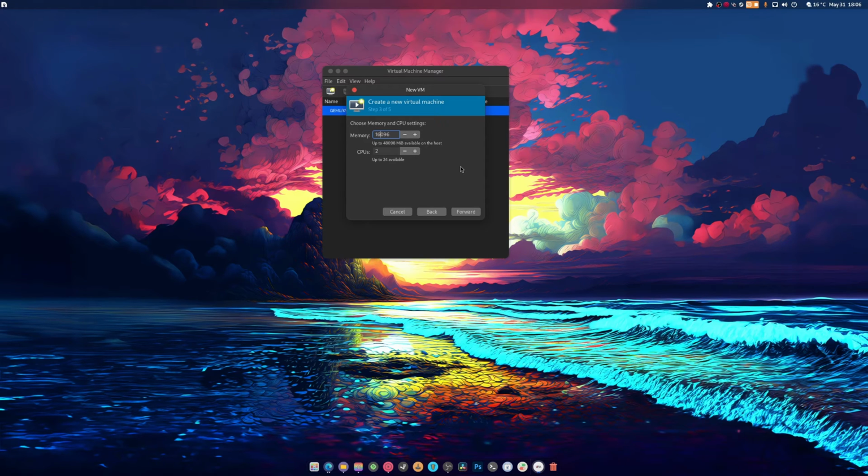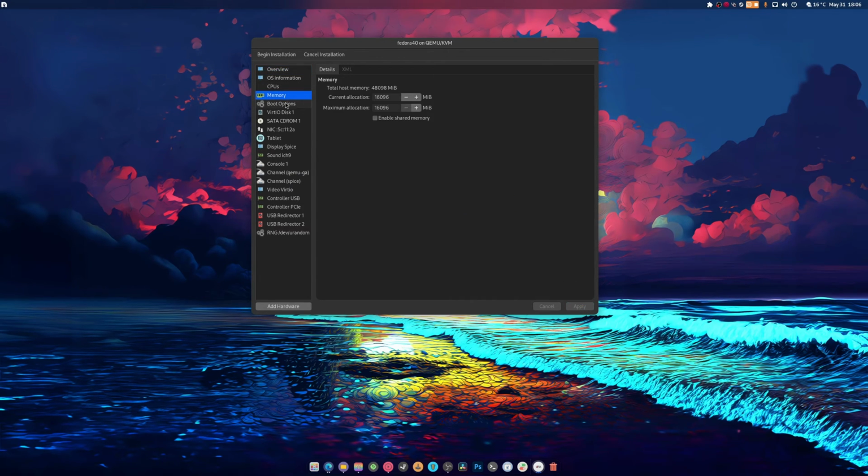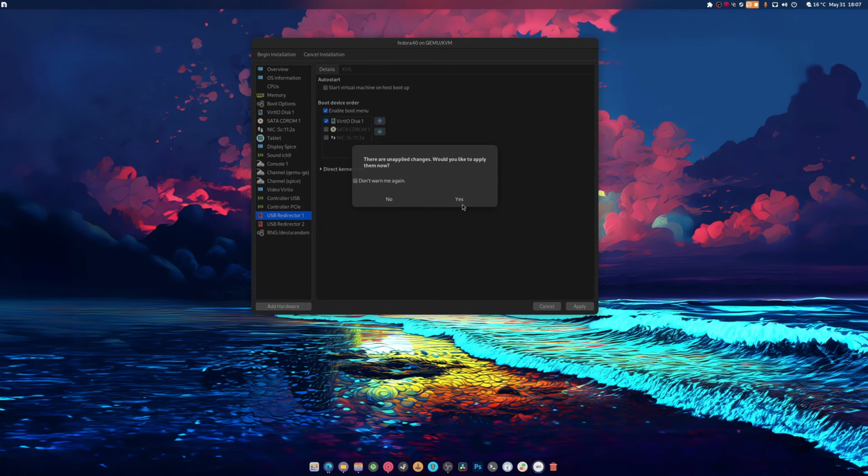16 gigs of RAM. Spare whatever you can. And I'm going to hit forward. I'm going to make this like 120 gigs. And we're going to customize, okay? Now in here, I'm going to switch to UEFI. We're going to hit apply. For memory, we're going to leave it. And we're going to enable the boot menu in case we need it. Other than that, you should be pretty much just good to go, you know?